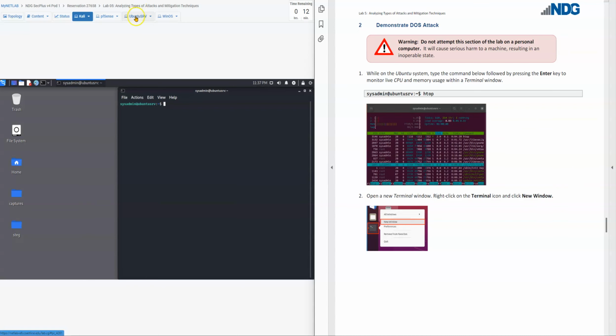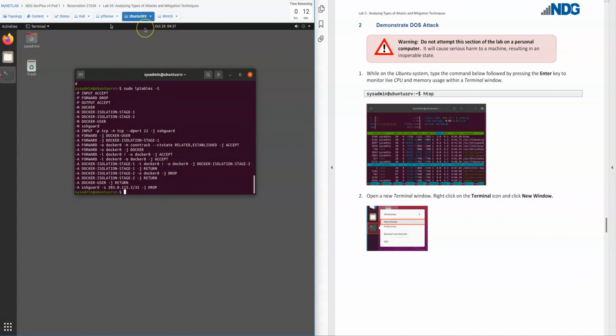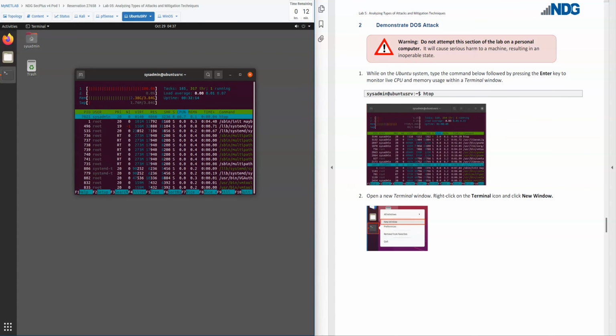So, we're going to go back to our Ubuntu server if we're continuing on from the previous lesson. And you should still have that terminal window open. We're going to type in the command htop, and hit enter. And this is to monitor live CPU and memory usage within the terminal window.